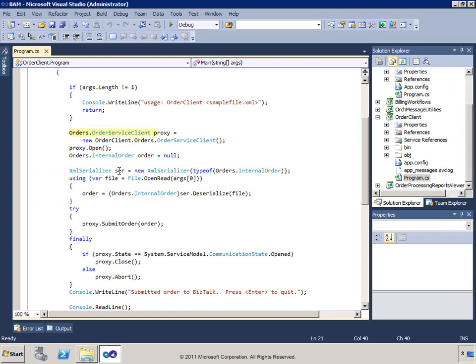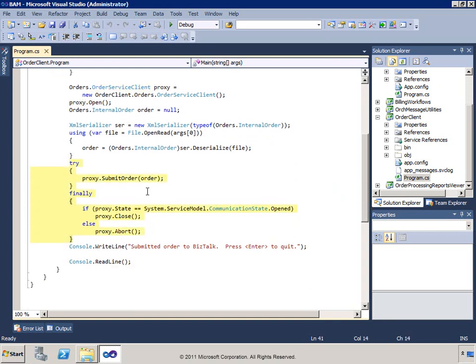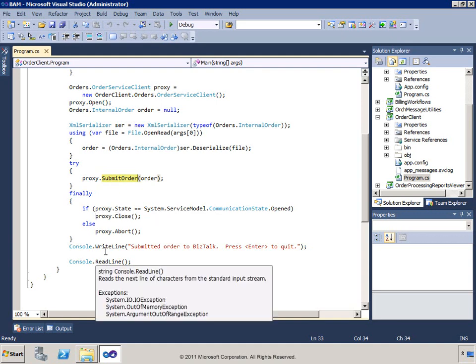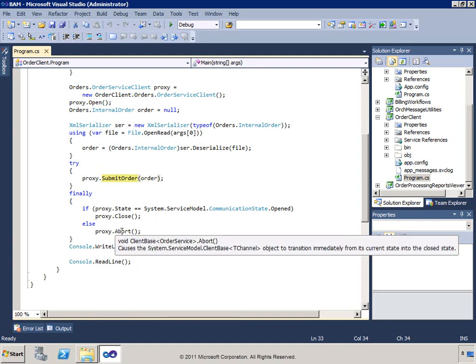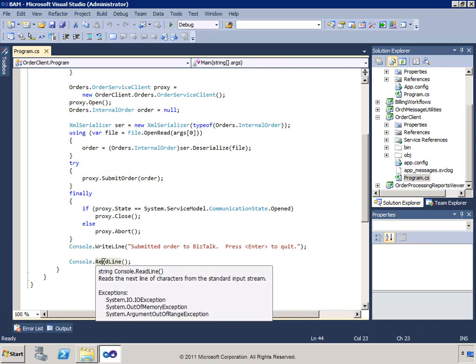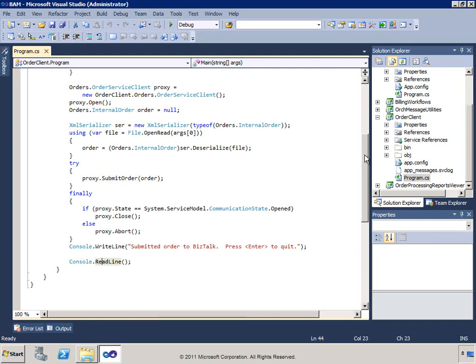So we have our proxy. We've now got the object that we can use. And we're going to, in a try block then, submit that order that we've created, that we've deserialized, through the proxy. So on our order service, we've got a particular operation here called submit order that we're calling from the client. If everything goes well, we'll just simply close everything down. Otherwise, we'll abort the proxy and close down a little more abruptly.